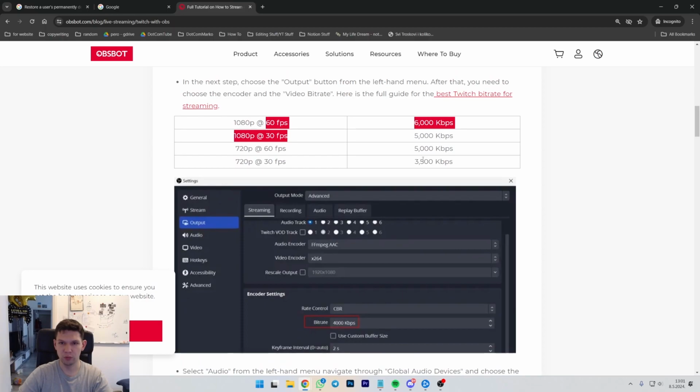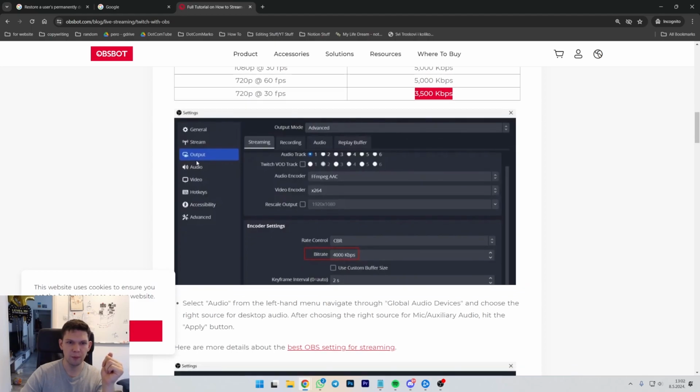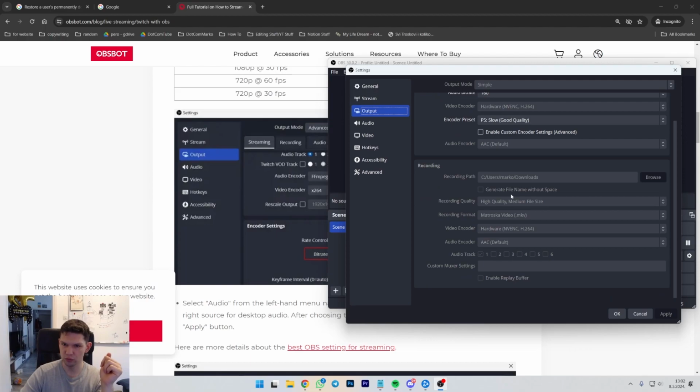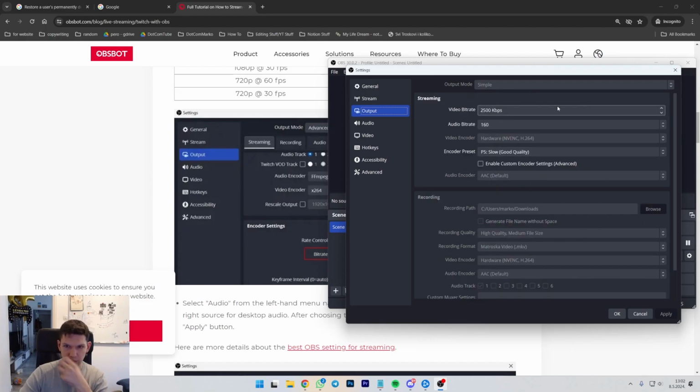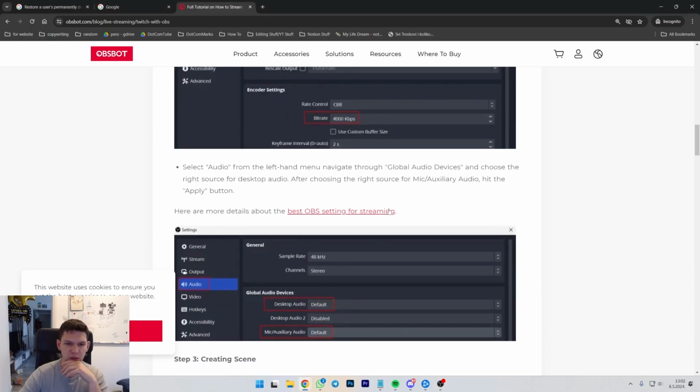And when it comes to the bitrate, you have to make sure that it matches. So if you're streaming in this quality, it needs to be this bitrate, and this is located in the output. So scroll down, and here is the bitrate, sorry. So here you would choose the bitrate depending on your stream quality.